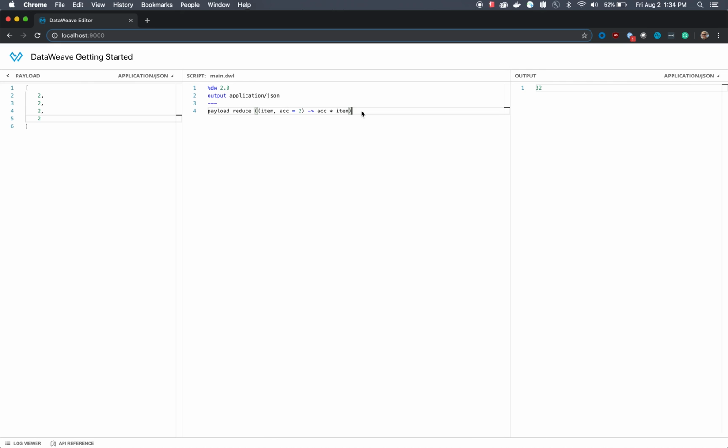So reduce allows you to basically take a sum of values in an array, do some iteration on each value, and then return a single output.